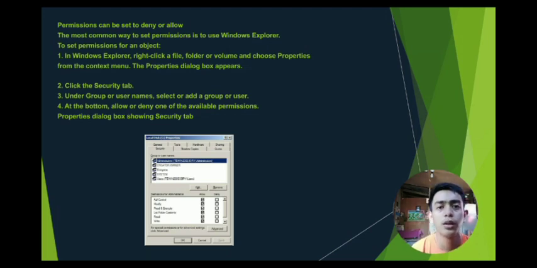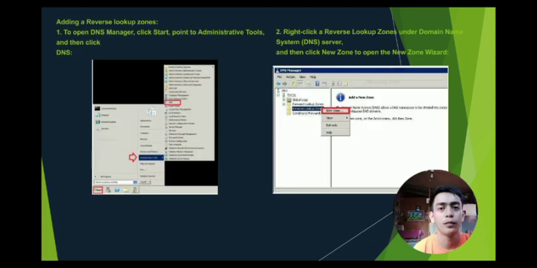Number 2 is click the Security tab. Number 3, under Group or user names, select or add a group of users. At the bottom, allow or deny one of the available permissions. Properties dialog box showing the Security tab.